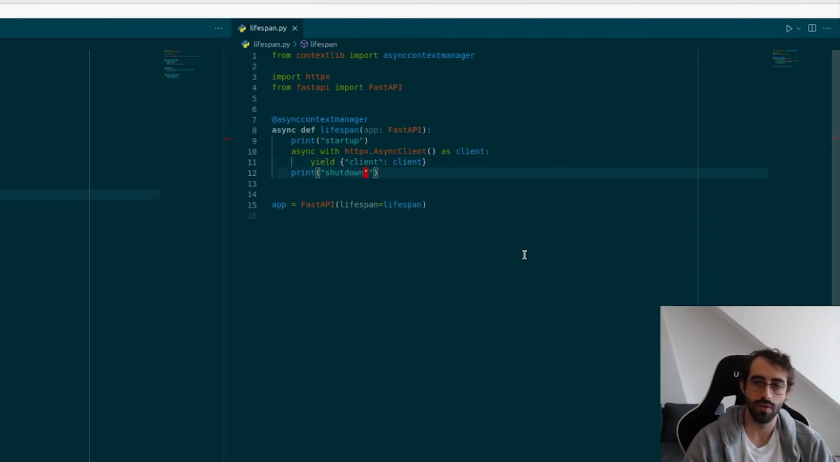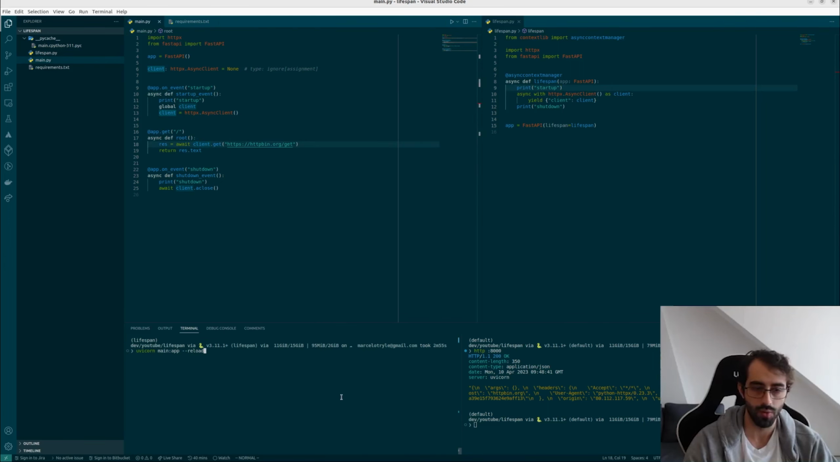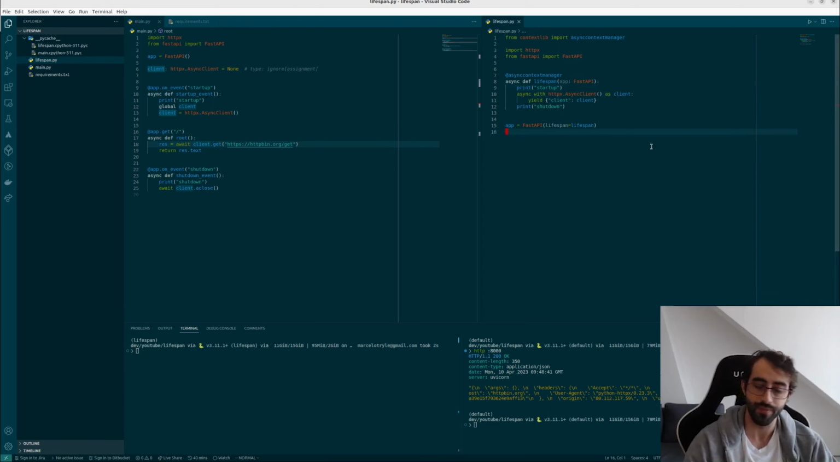Good. So right now those two are kind of analogous already. Instead of using the shutdown and the startup, I just use this, and I'm going to show you how I can use the client on the endpoint. But just to make sure that this works, let's try to run it. Instead of main, we do lifespan, and then it works. If I close the server, it works as well. So you can see both prints.